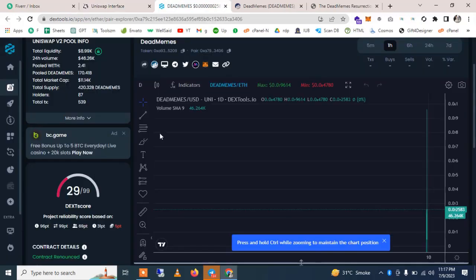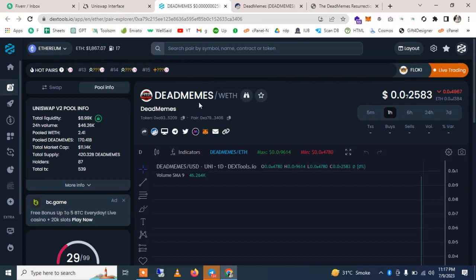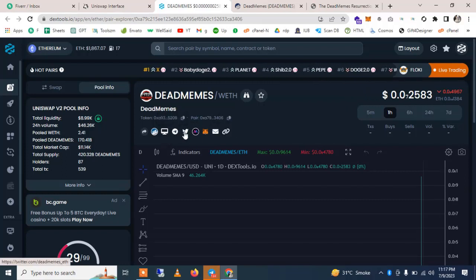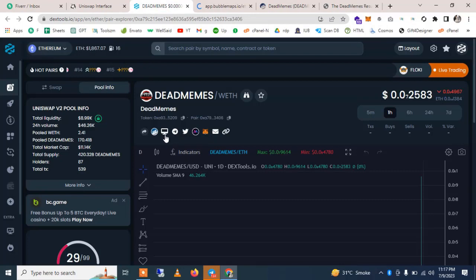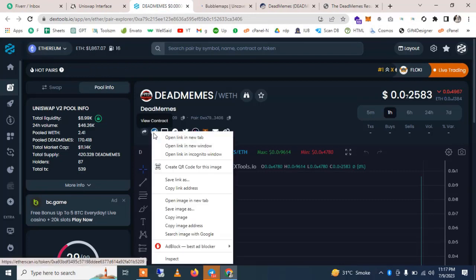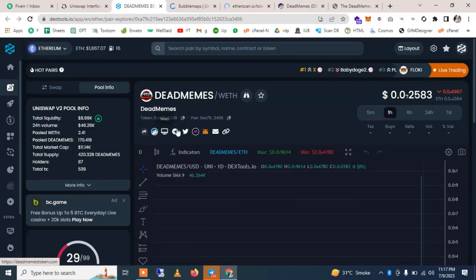Now let's go to Dextools.io. So here you can see the Dextools.io official link. Here you can see the Dead Memes or WETH pair. This is the token address, and here you can see the pair address, and the website, Telegram, Twitter account, MetaMask, and the email of deadmemesdev@gmail.com. And if you see the extra information, you can see the white paper. Let me show you the white paper and the bubble map. So let's click on bubble map and the contract on BscScan.